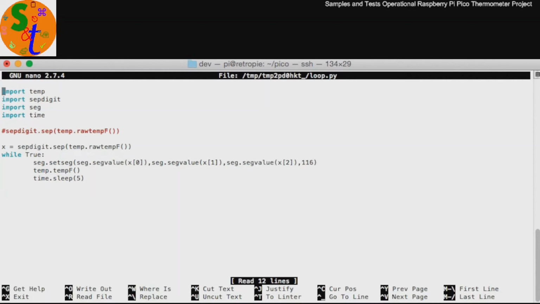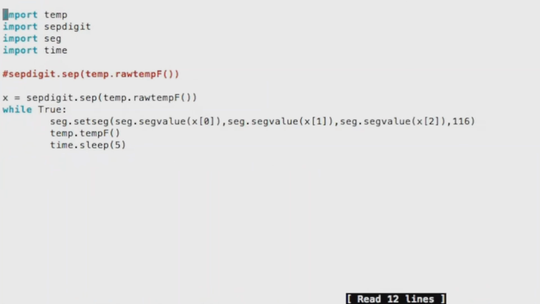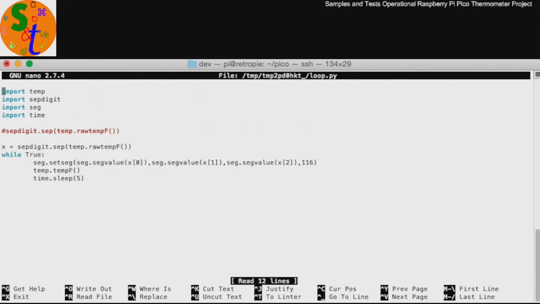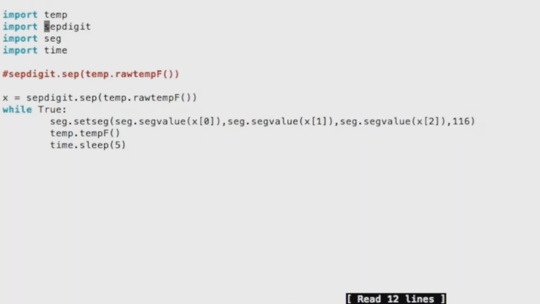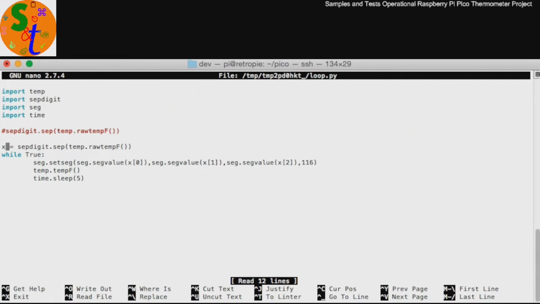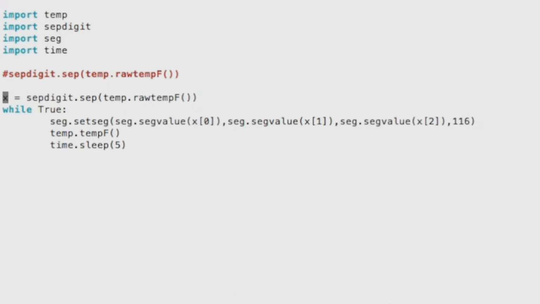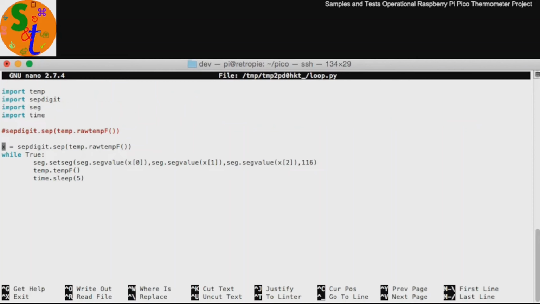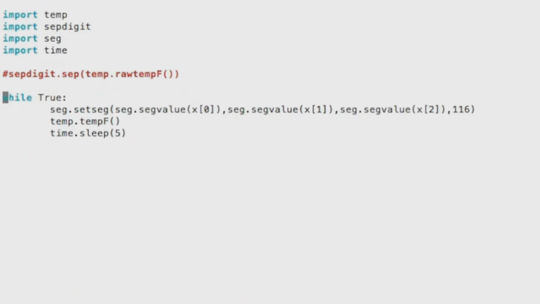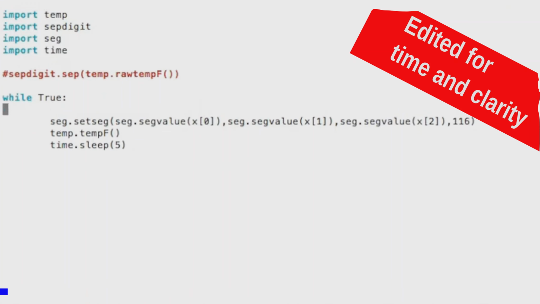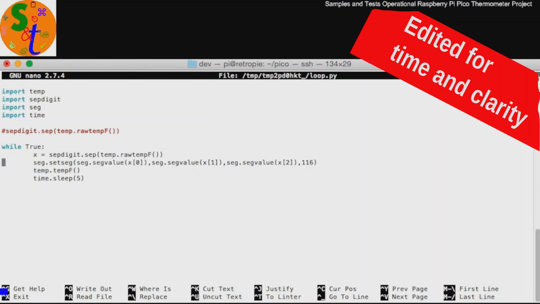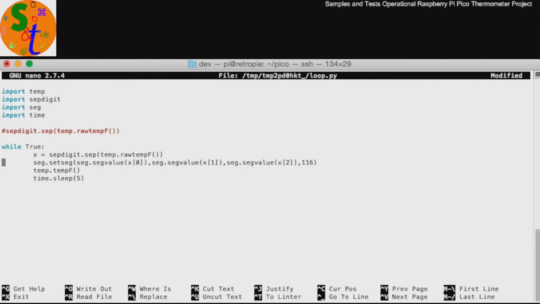From the loop, I'm designing this so that you just run this one module, which will import the temp module, the sep digit module, the seg module, and we'll need to import the time module also. From here, these are things I need to change. So I'm going to Control K, cut this value here, and then put that in with Control U. This will allow every time through the while loop to refresh the data. That was one of the bugs I was having. I didn't realize that I had put that outside the true loop.